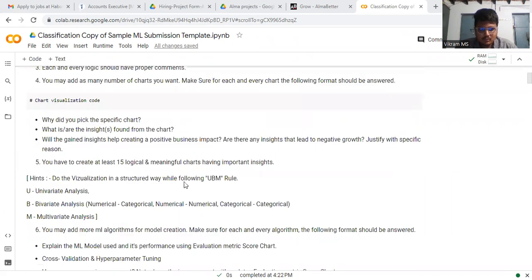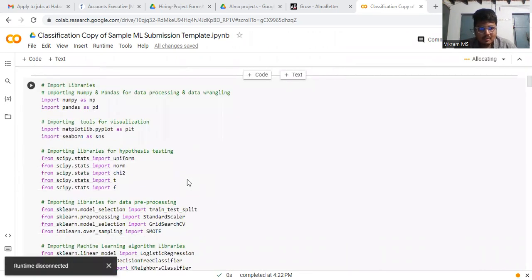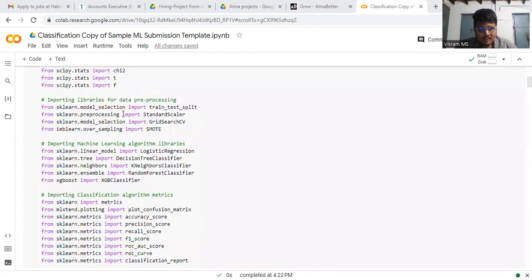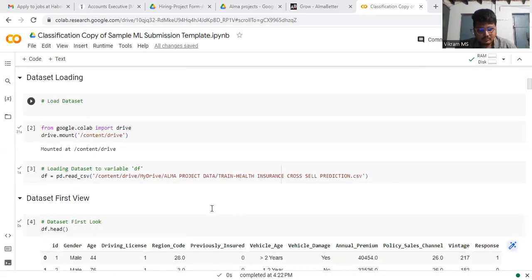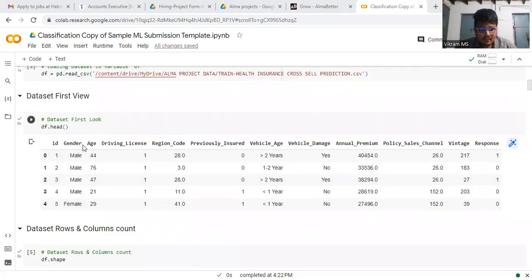We know the general guidelines to do this project. First, we import our libraries like Pandas, NumPy, visualization tools like Matplotlib, Seaborn, and Hypothesis libraries, and we import the data pre-processing libraries, the machine learning algorithm libraries, and the classification metrics. Then we mount our drive and read our dataset into a DataFrame. The df.head shows ID, gender, age, driving license, regional code, previously insured, vehicle age, vehicle damage, annual premium, policy sales channel, vintage, and response. It shows the top 5 rows.